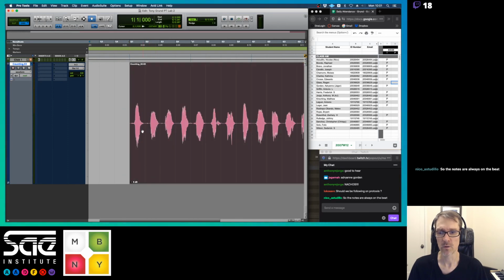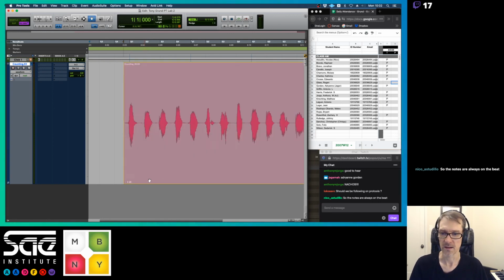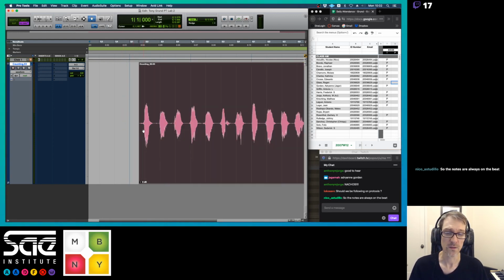It moves everything over, but now my counting is actually off the beat because my start point was off the beat. It moved everything over by that much. If I use relative grid, it's going to keep my notes, my counting on the beat, which is what we really want in this case.